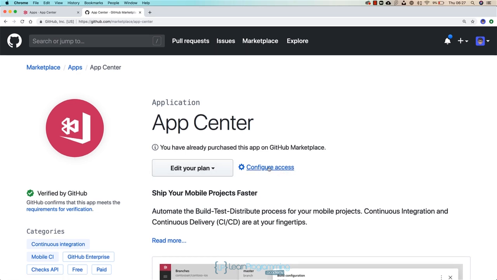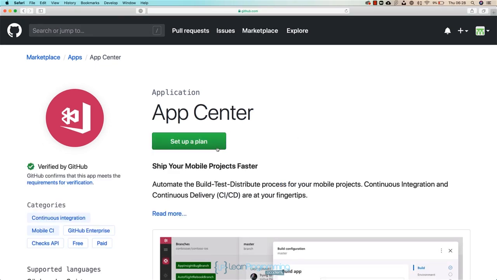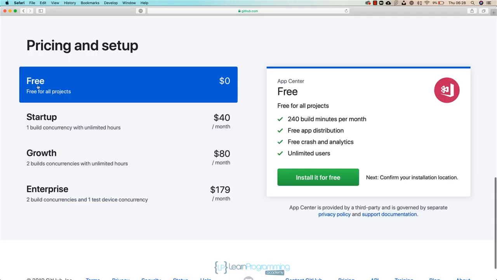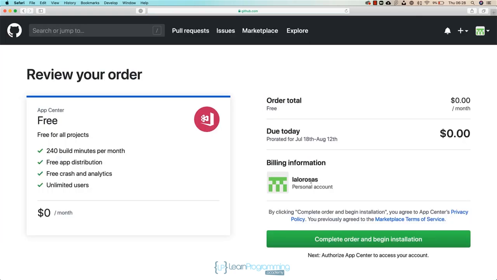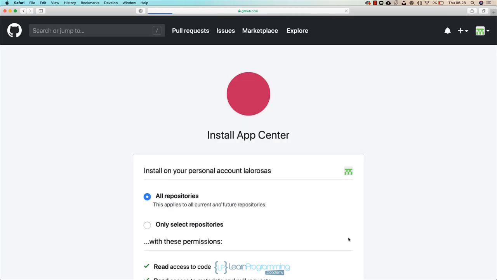If I configure the access in here, and by the way, currently I've already set a plan in here, but if you haven't, just click on the button here to set up a plan and set up a free plan. That is going to be more than enough. So you would see something like this. You can just click on set up plan, select the free one, click on install it for free, and click on complete order and begin installation. Of course, you're not going to be charged anything.